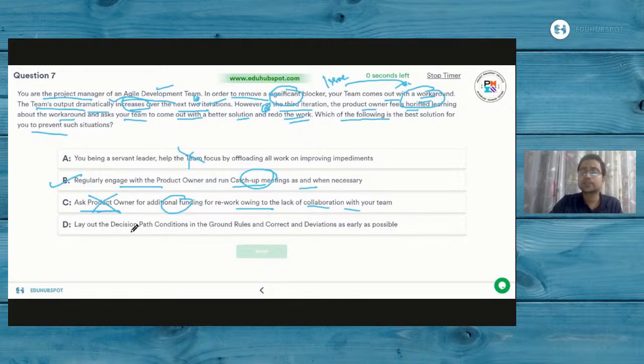Option D, lay out the decision path conditions in the ground rules and correct any deviations as early as possible. There are no deviations whatsoever, right? It's just lack of communication. That's what is given and that's what you will have to rectify. Option D also gets knocked out. See, it is as simple as this. So option B stands out here.